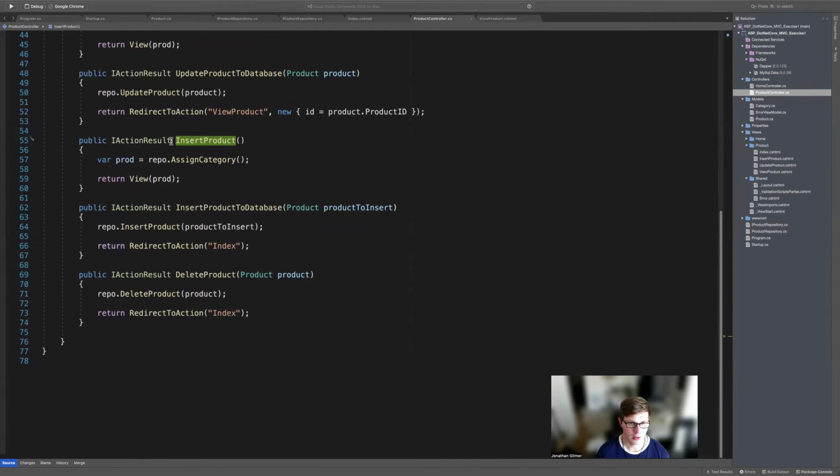Okay, so now we have our insert product action that has no parameters. So we're going to use the assign category method to assign it a category and store that in prod here. And then we are going to return a view of that product. And then down here, we are actually going to insert the product to the database.